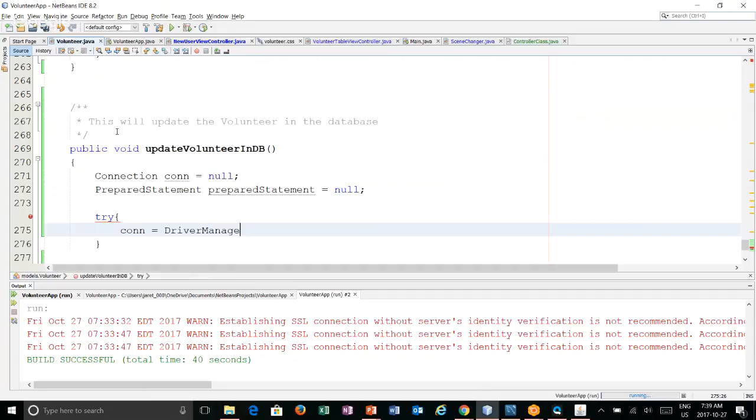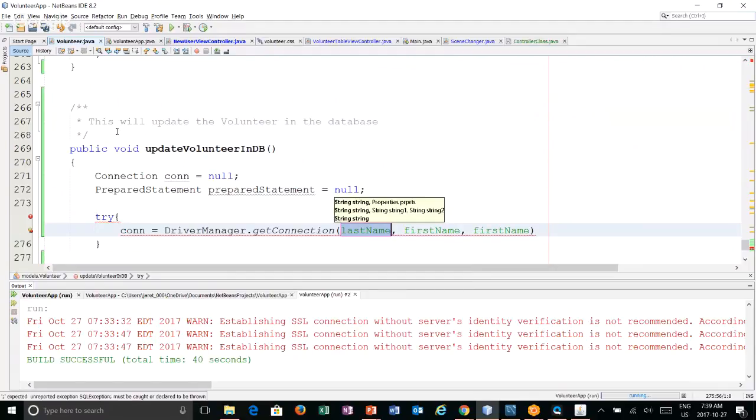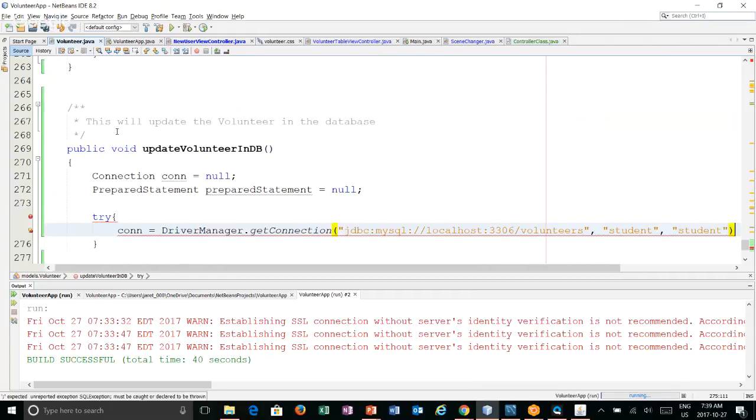And this is where we're going to connect to our database, driver manager, connection. And here, we're going to pass in its Java database connector. We're looking at MySQL. And I'm going to use the local host. If you had a remote machine, you would use something else. It's going to be on port 3306. And we called our database volunteers. And my incredibly robust security is username and password, or sorry, student, and a password of student.